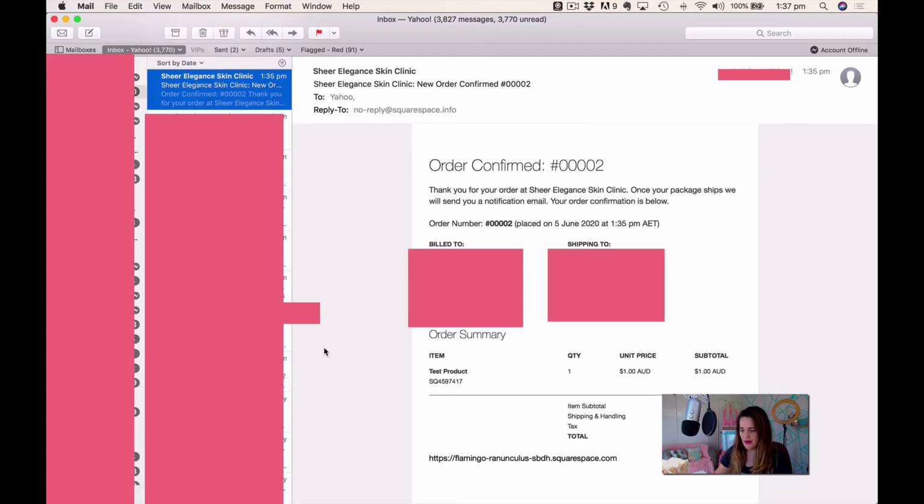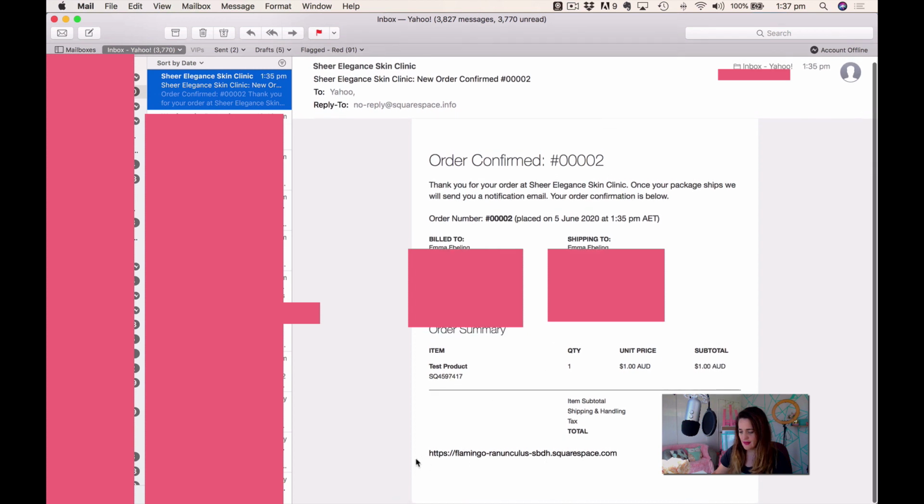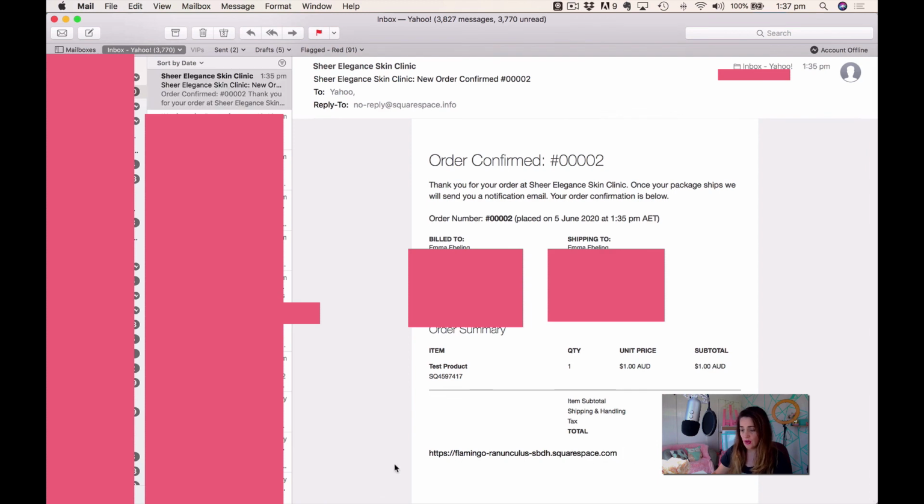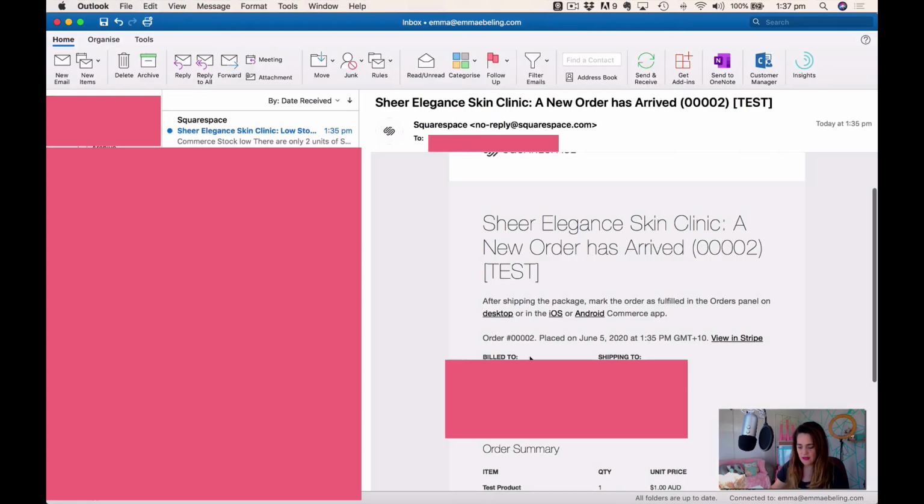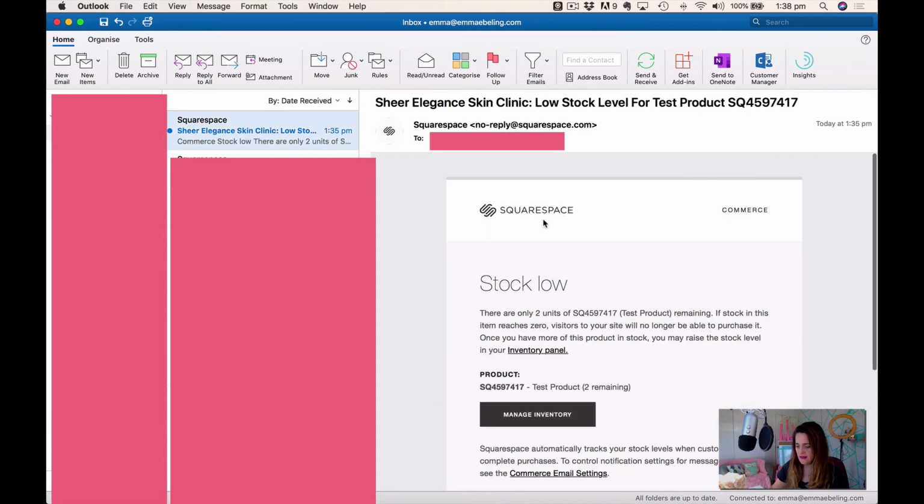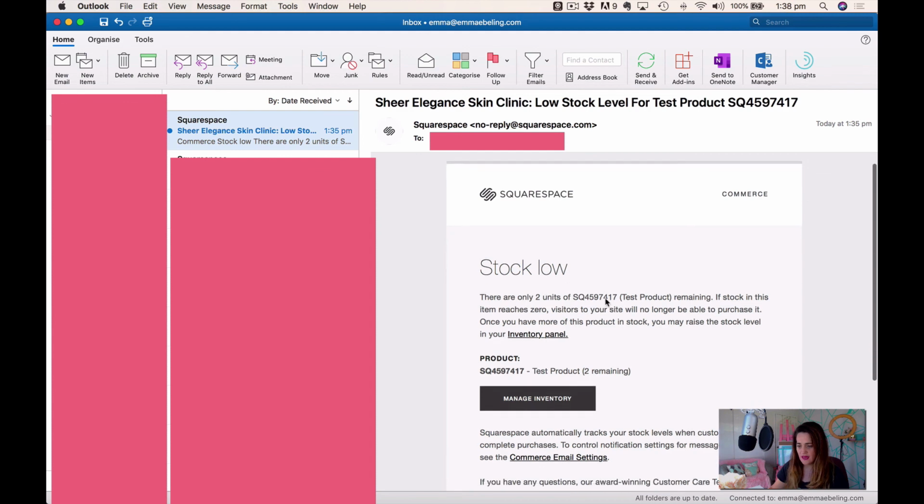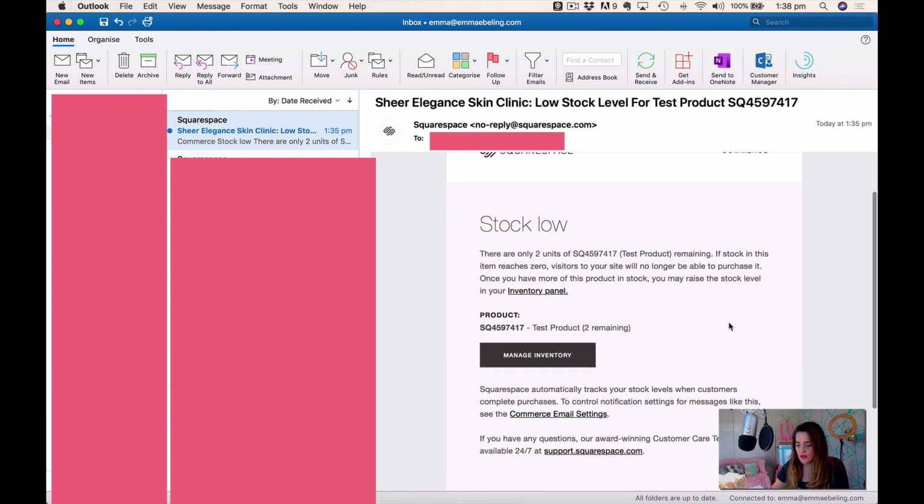Over here on my email, I've received my confirmed order, the details, etc. And the website. Obviously, that will be your URL. My personal email connected with the Squarespace account. It has given me 2 notifications that I've had a sale here, as well as I've got low stock quantities, so that I might want to look into that.